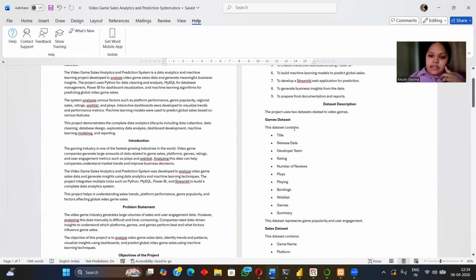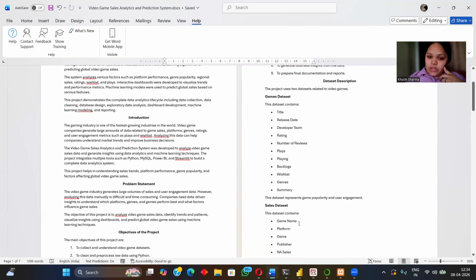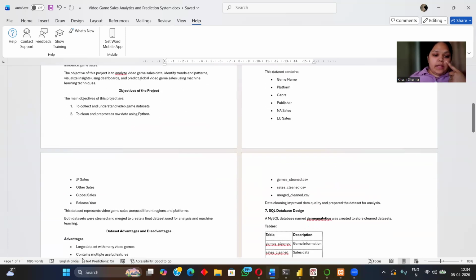In the games database, the dataset contains game properties and the user engagement. The sales database represents the video game sales across the different regions and platforms. Both datasets were cleaned and merged to create the final dataset used for analysis and machine learning.